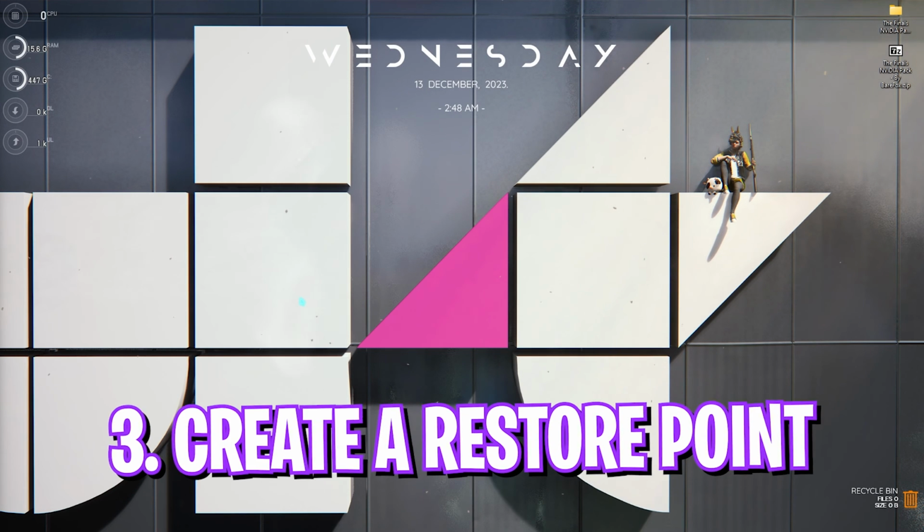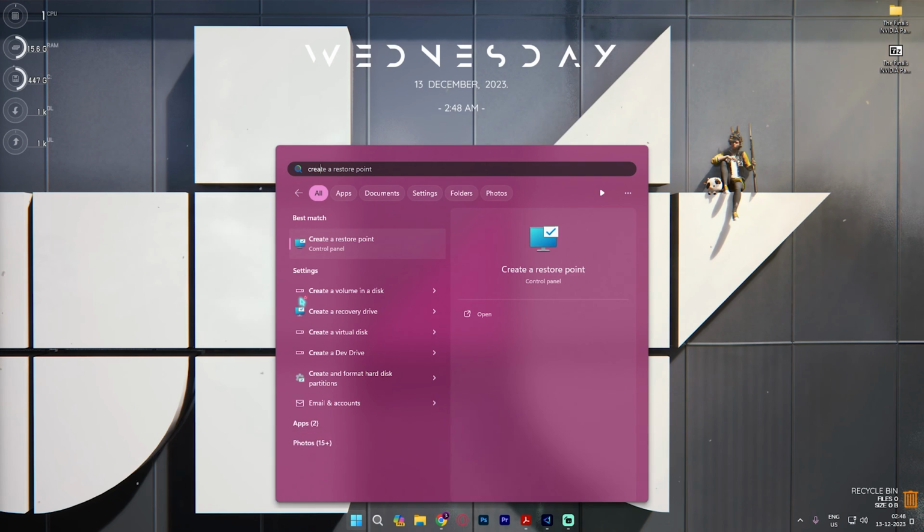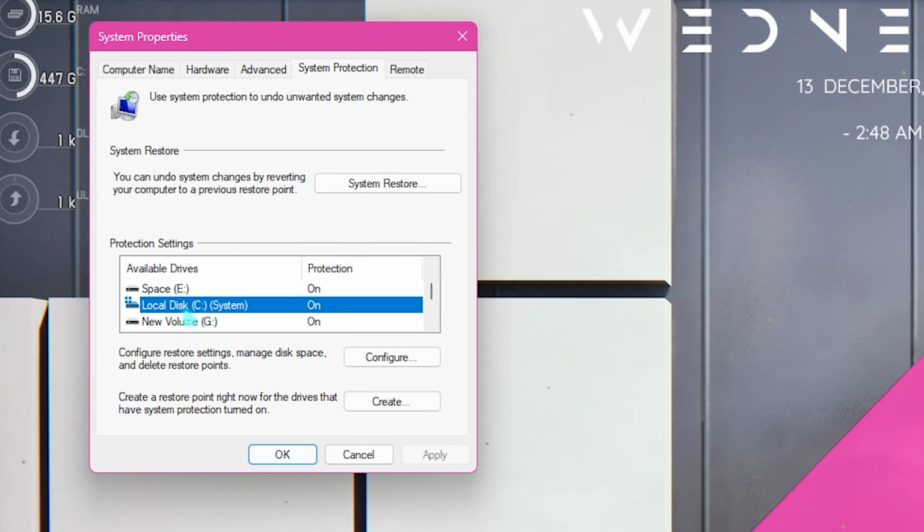Next step is create a restore point, and for that you need to search for create a restore point on your PC and then look for your local disk C.